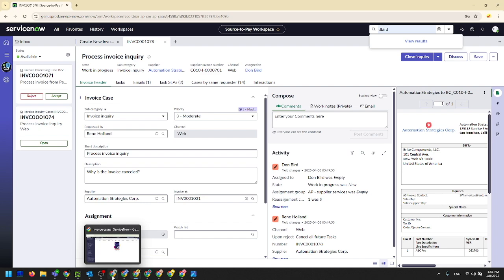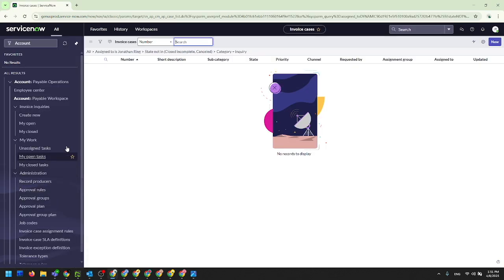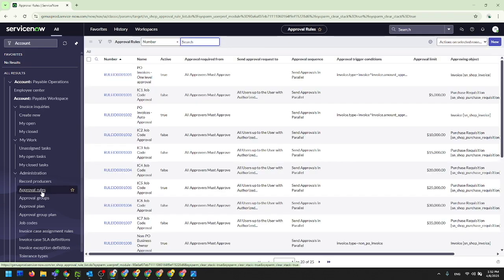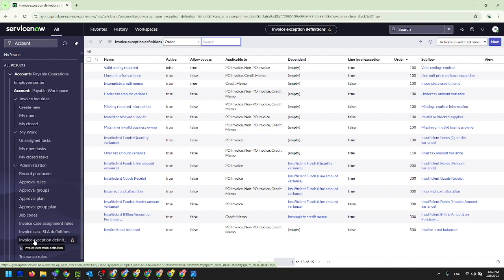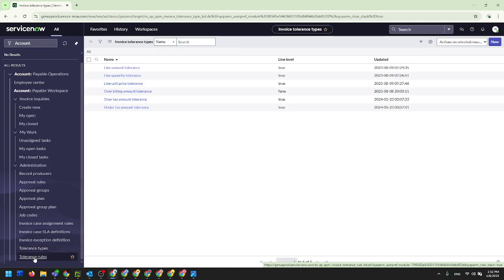All those assignment rules, invoice exceptions, and approval rules are configured by the accounts payable administrator. Accounts payable administrators can work with all the administrative properties of the invoice cases. They can configure and add new approval rules. They can introduce new job codes to the users. Those job codes are then used by the approval rules. Administrators can work on exception definitions and tolerance types and rules.